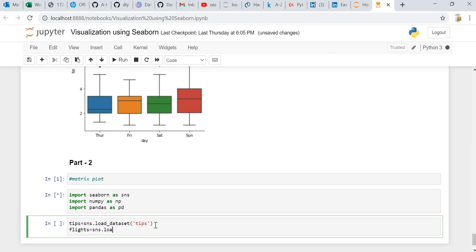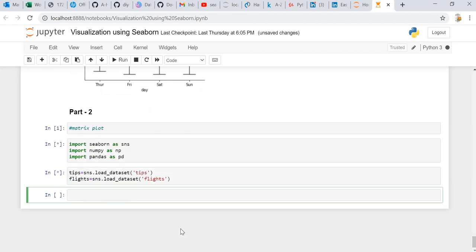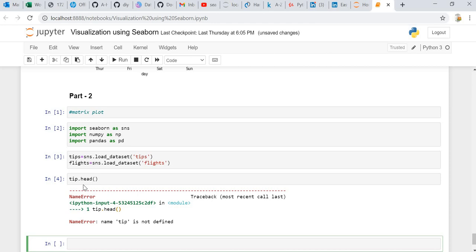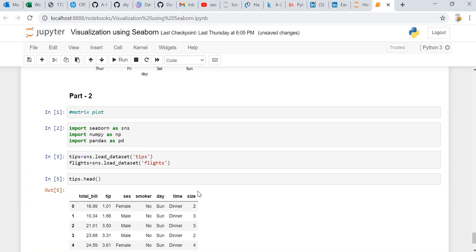sns.load_dataset, and it will be flights. Alright, let's load the two datasets. Now we have the two datasets available with us. Let's go ahead and check out the datasets. tips.head. So it's the same dataset that we were using in the previous video.